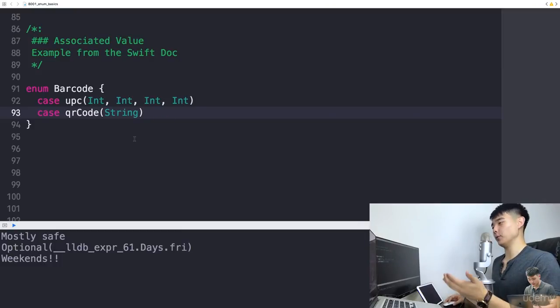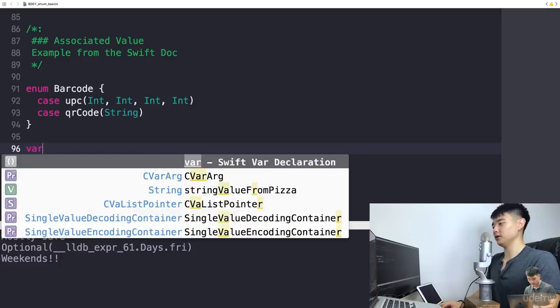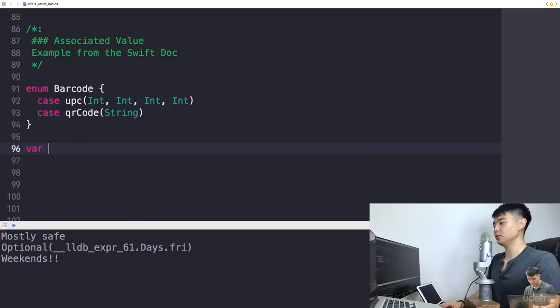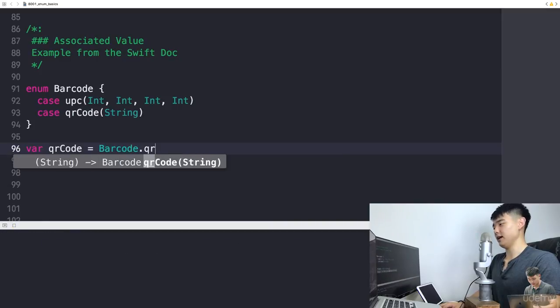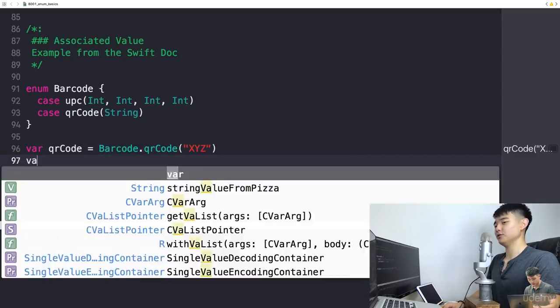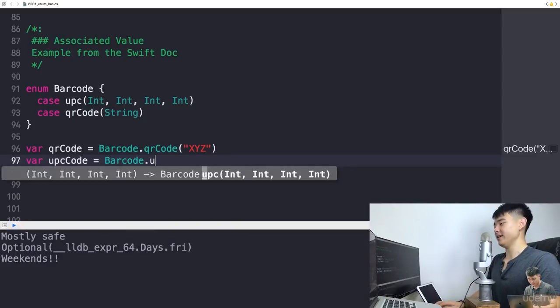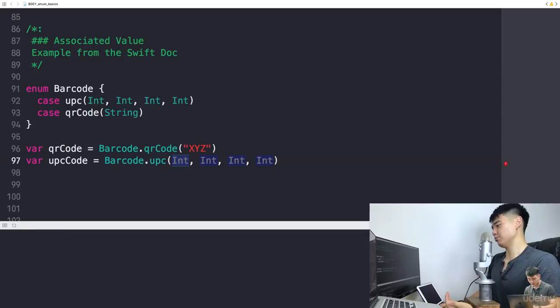So how do you make an object with barcode? Well, this is how you make an object. Let's call it QR code, and then barcode. Choose a case. But here's the thing: it's going to ask you to enter something. Call it XYZ. Okay, let's call it XYZ, and then let's call it UPC code barcode. Initialize it with UPC, and it's like you're making an object, right? It's pretty similar.